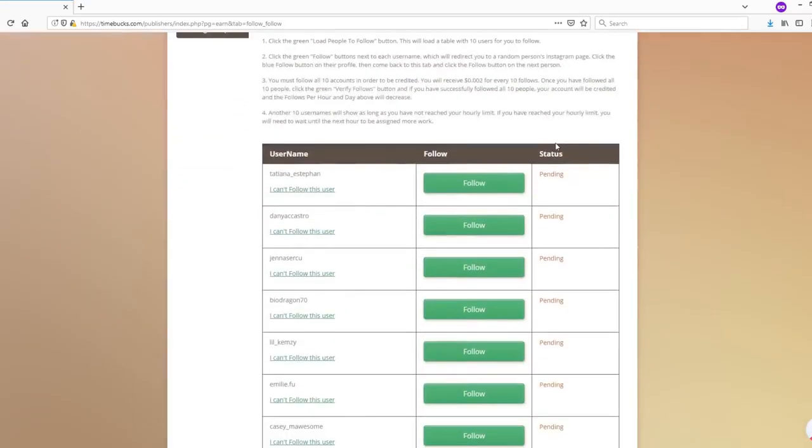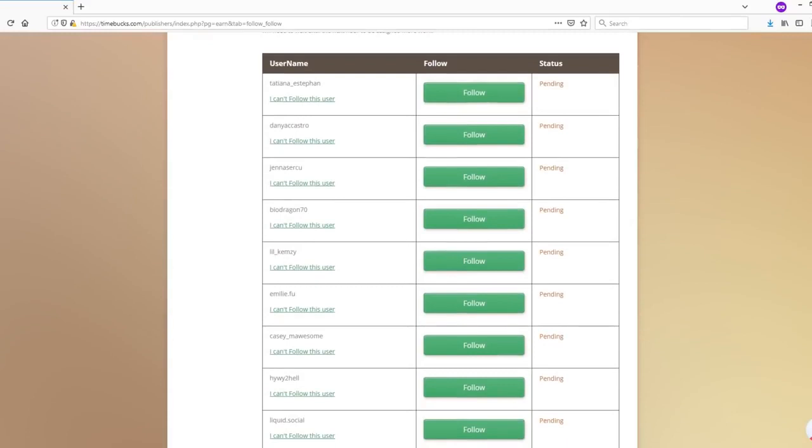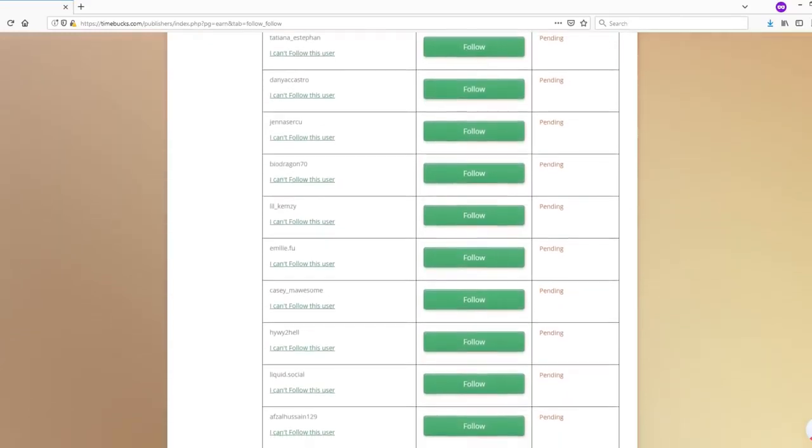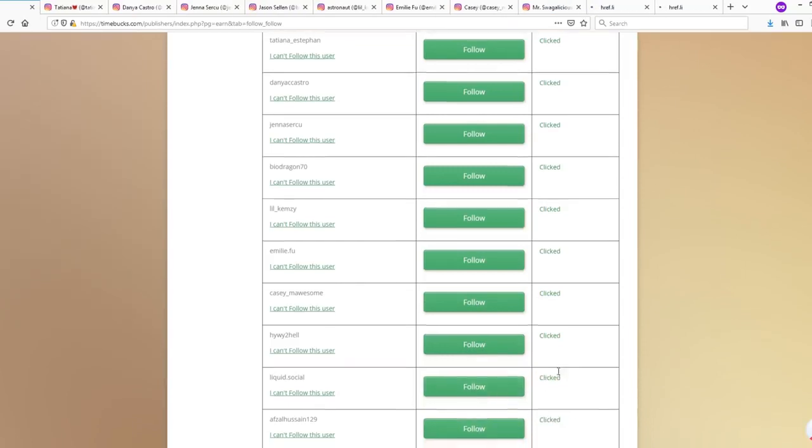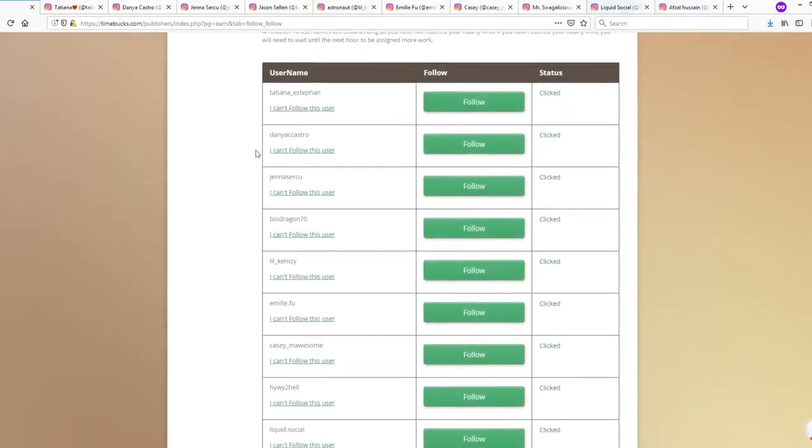So the first thing we're going to do is just click the load people to follow button, and that's going to load 10 usernames for us to follow. So we can see the table here. I'm on a desktop computer, so I'm just going to hold the control button and click this green follow button on all these accounts. Now, as you see, the status column changes from pending to clicked. That just means that we've clicked on that user and we've got that tab open, it doesn't mean that we've followed them, it just means we've clicked.